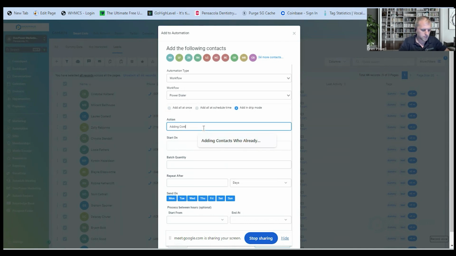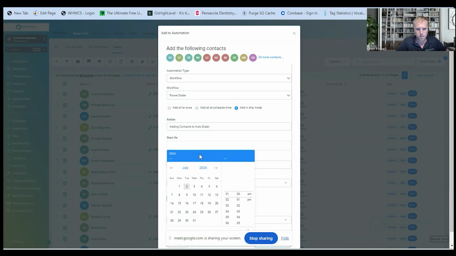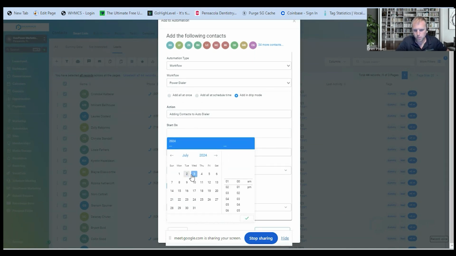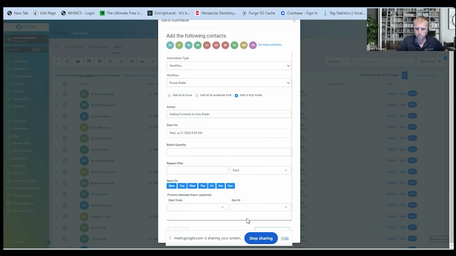Adding contacts to auto dialer. We'll start, let's say tomorrow, just to do a fresh start. It's already late in the day. So we'll do that, and we'll say like 8 a.m., so that way all the contacts are in there when you come into work the next day. Cool. So that'll be the starting date. That's quantity. Let's say you can knock out 30 calls in a day. We'll put 30 in there, and then we'll repeat after one day.